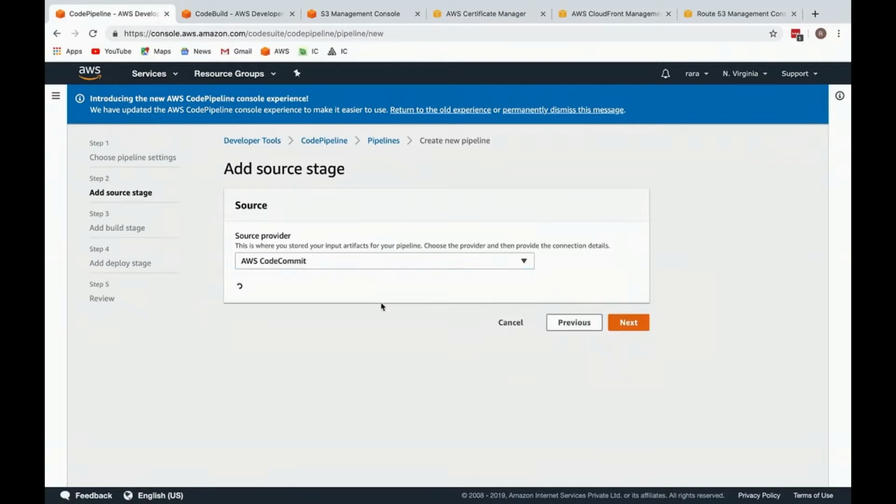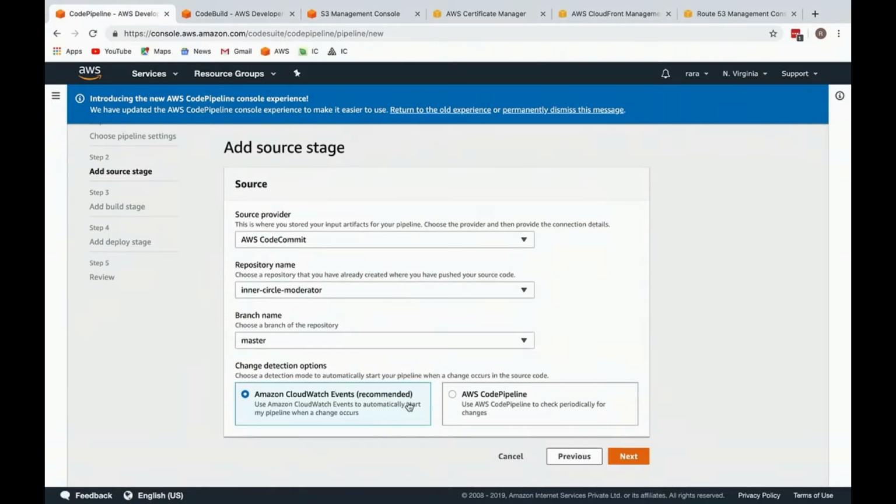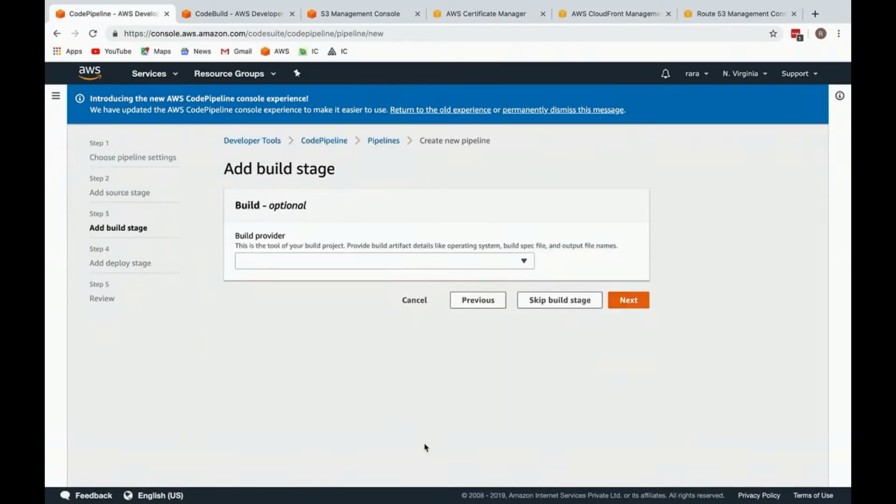Now the source will be CodeCommit, and it is very important that you do your initial push to the repository before coming to this step, because you will need to choose the branch, and unless and until you have pushed all the commits, no branch will appear in this drop down. So we are going to use CodePipeline. Okay, so let's use CloudWatch events.